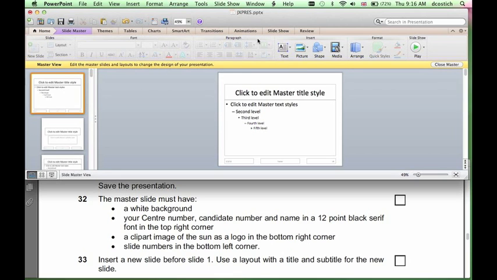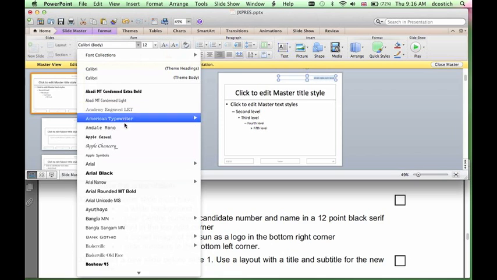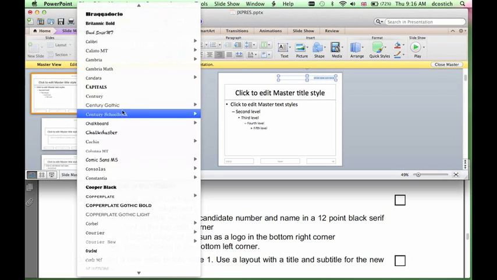So click on Home, Text Box, and let's draw a box that's big enough to include all of the required information, which is our center number, candidate number, and name. And I'll right align that to make sure it's correctly positioned, and then select it and change it to a 12 point black serif font. So a nice serif font might be Times New Roman.